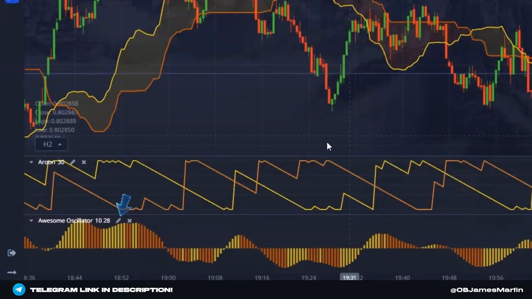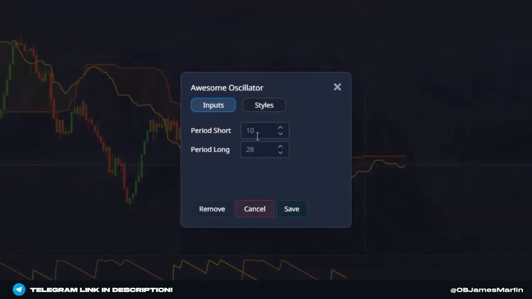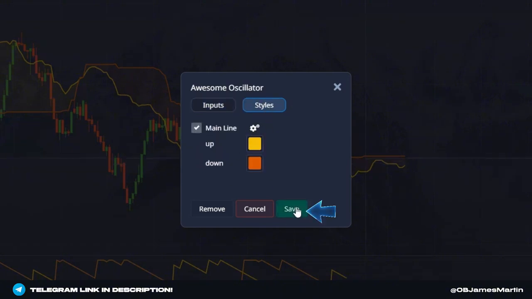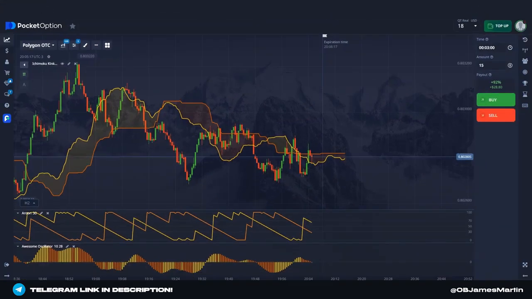Click on save. Awesome Oscillator, 10 on period short and 28 on period long. The style is the same, yellow and orange. Now, guys, I'm going to ask some installation indicator. I change this, alright, and that's all the settings you need to start.